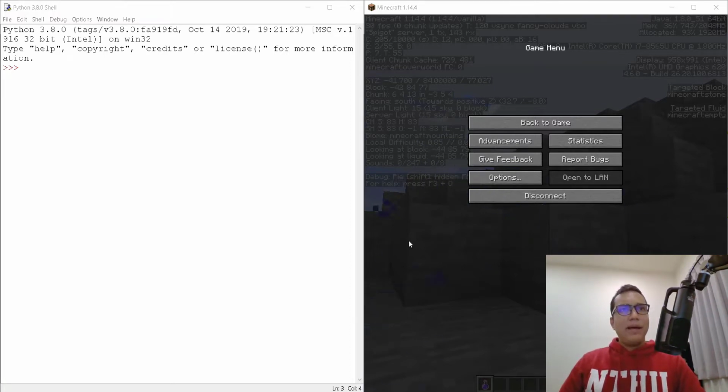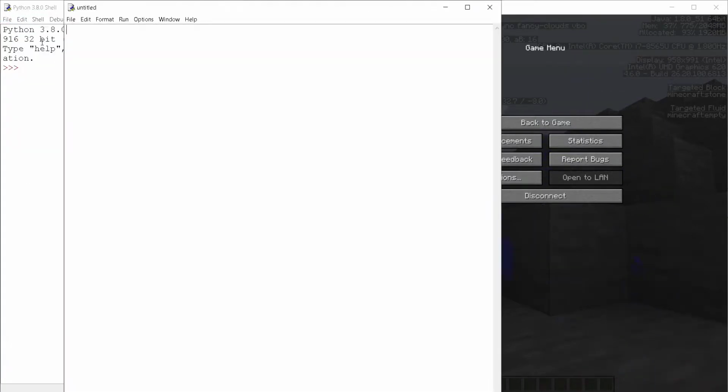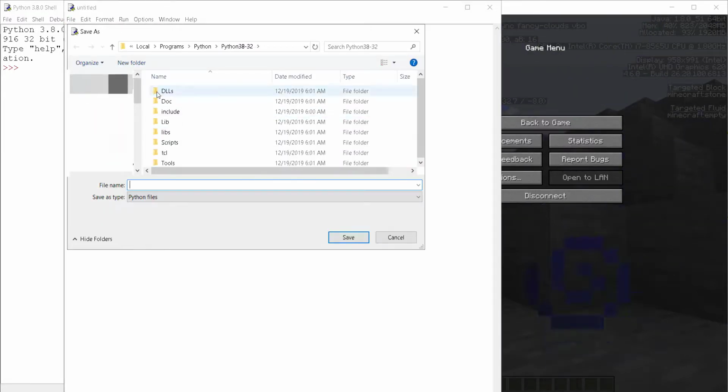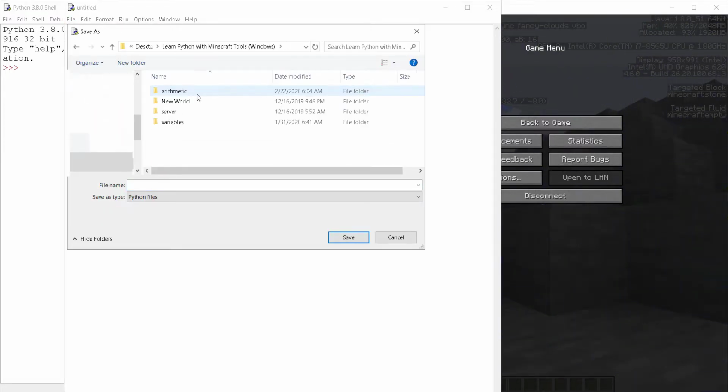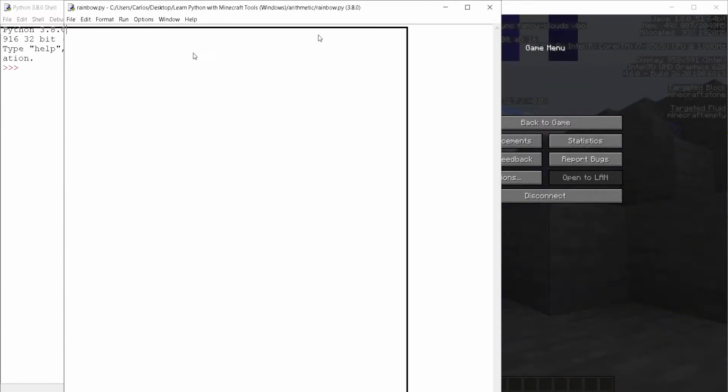So let's begin by opening and saving a new file. So I create this new file and I will save it right away inside my Arithmetic folder, and I'm gonna call it rainbow.py.